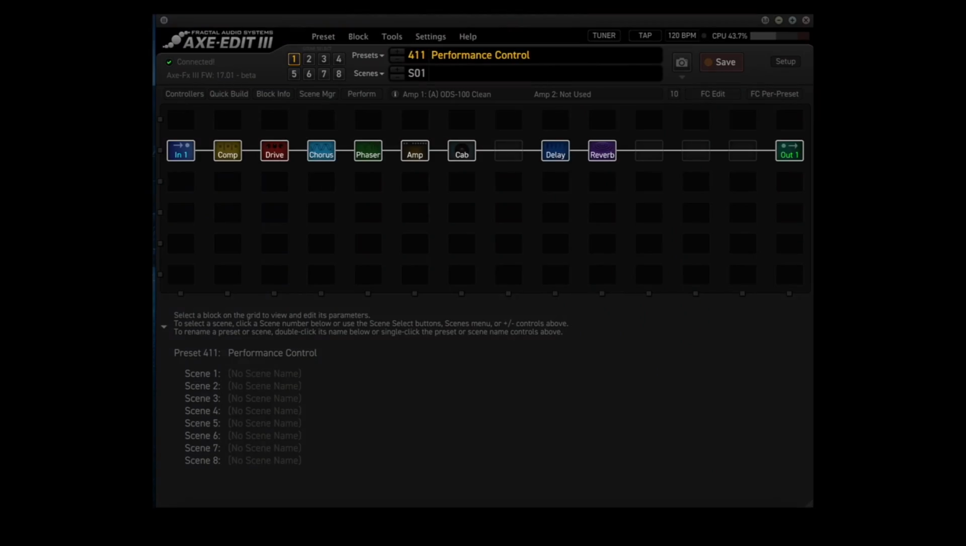Ready? Let's dive in. Performance pages must be set up using AxeEdit. By now you should have already installed AxeEdit and are familiar with how to use it. If not, I'll put a link at the end that shows you how to download and install AxeEdit.